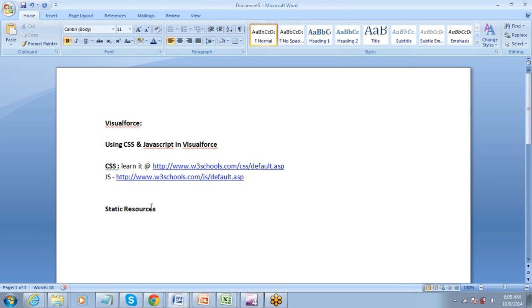So next thing that we are going to talk about is using static resource. What is static resource? Static resources, if you want some of the resources to be used or called in your programming, those you have to upload on cloud. Okay, so I'll start with a very simple example.